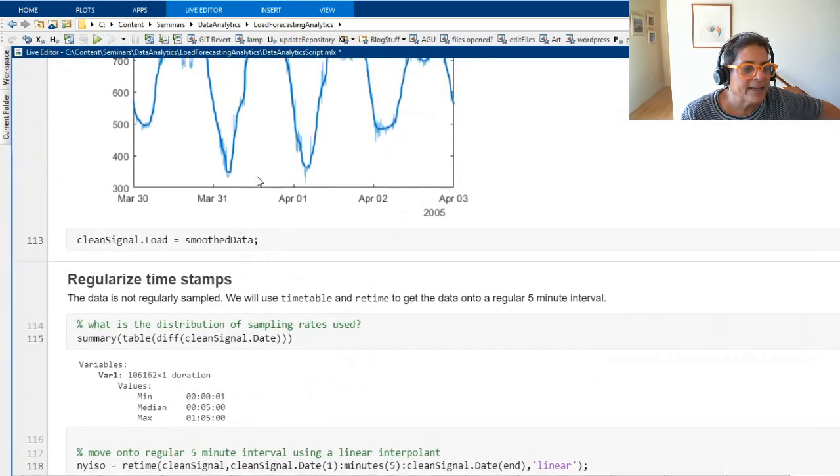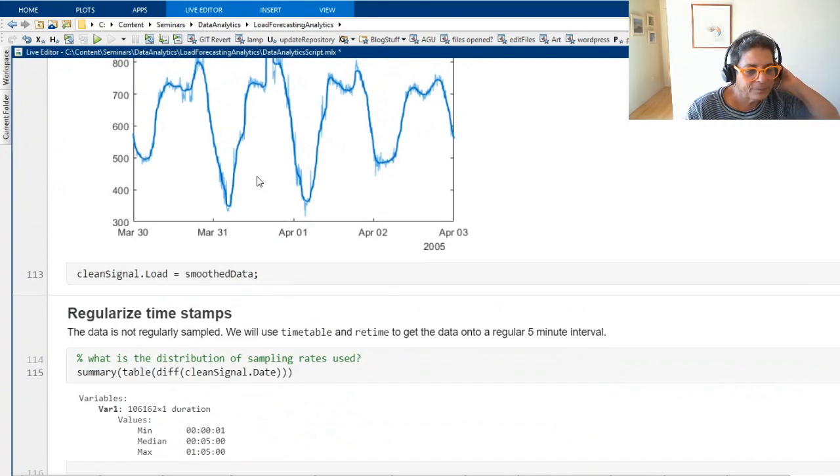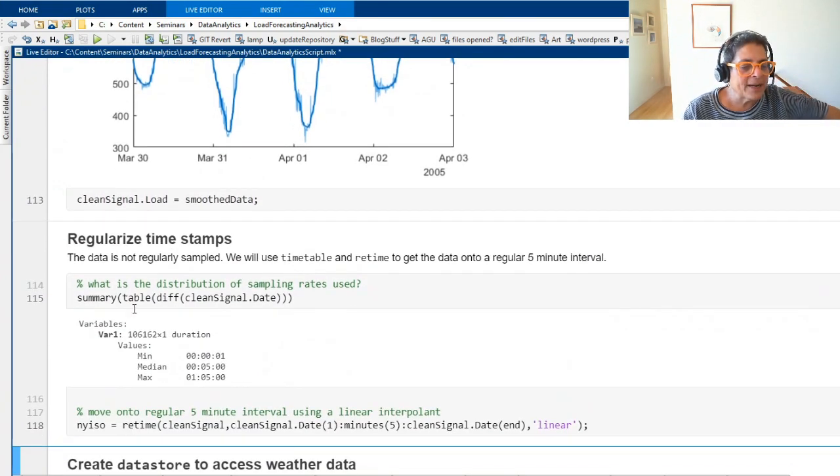Well, I'm going to come back and see what the answers are for this section first. Okay. And so I'm going to get the summary of the differences between the dates. If they're all 5 minutes, my differences are all five. But you'll notice my median difference is 5 minutes. My maximum difference is an hour and 5 minutes. And my minimum is 1 second.